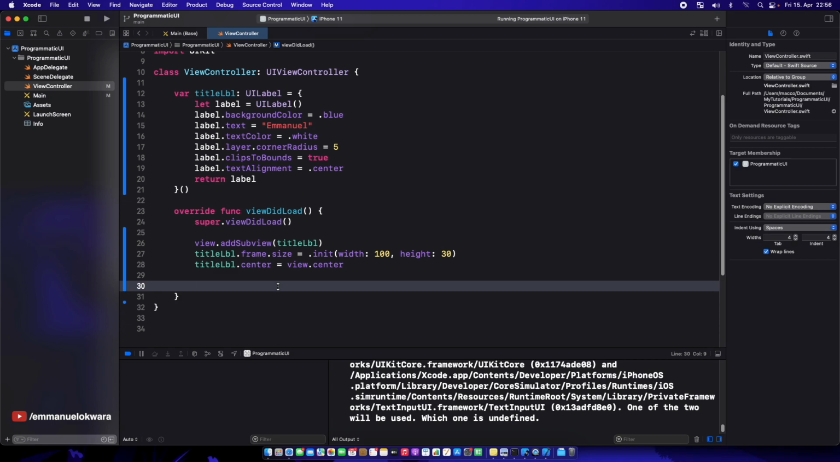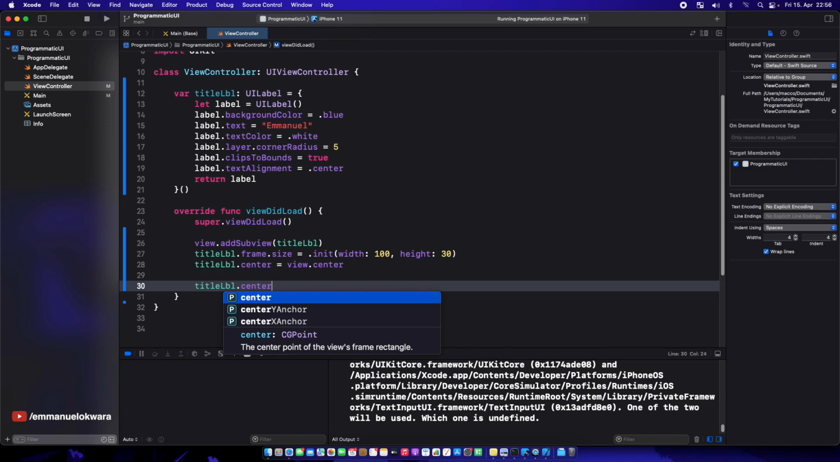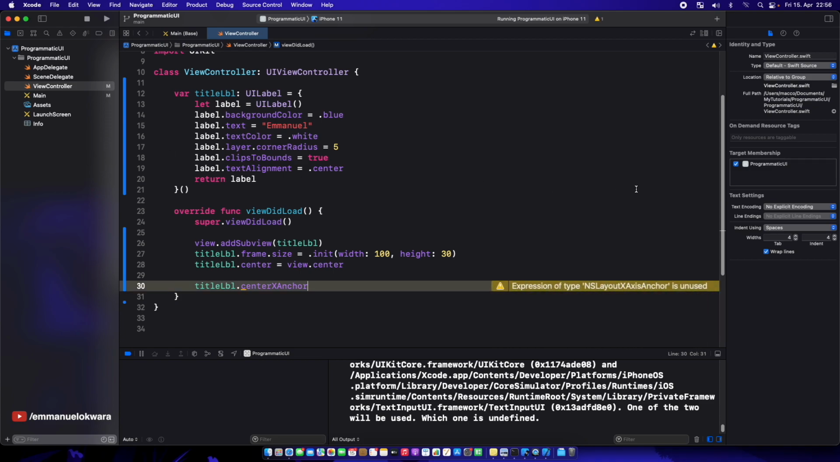First of all, we're going to say title label, which is what we want to add the constraint to. And we're going to say dot. Now, what kind of constraint do we want to add? We want to add centerX. And centerX simply means center horizontally, so on the X axis, right? We want to set constraints for the centerX position.